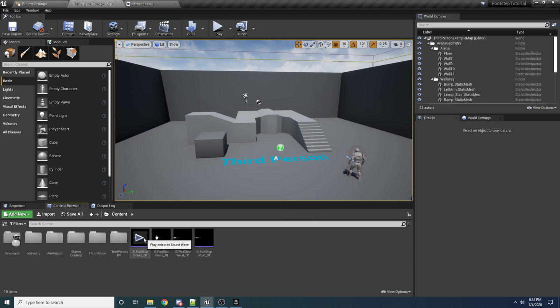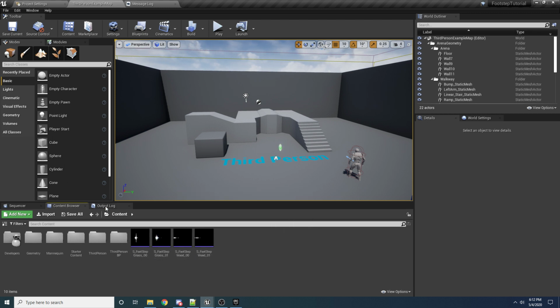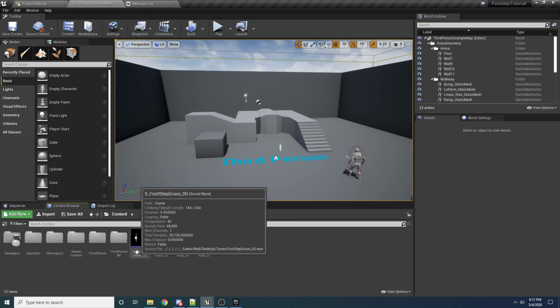So these are just sound waves. If you're not super familiar with how sounds work, sound waves are pretty much the most basic type of sounds. They just represent a sound file, and you can just kind of play it to see what it sounds like. But in order to actually play these in the world, it's better if they are inside of a sound cue, because it allows you to use them in 3D space, and also allows you to kind of modify the sounds a little bit. So we're going to create two sound cues, one for the wood and one for the grass.